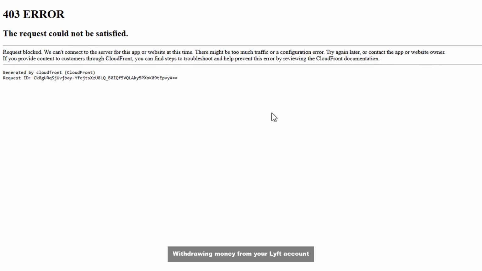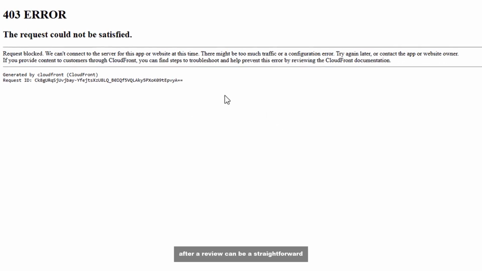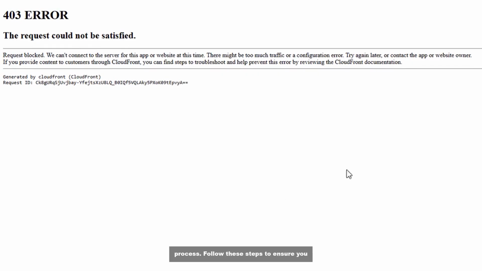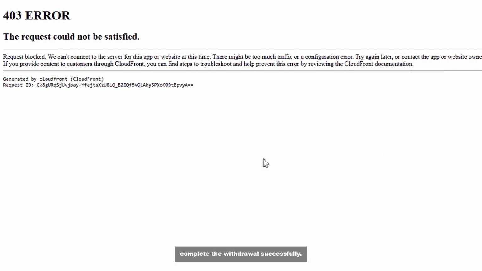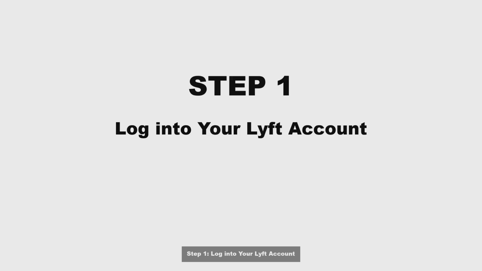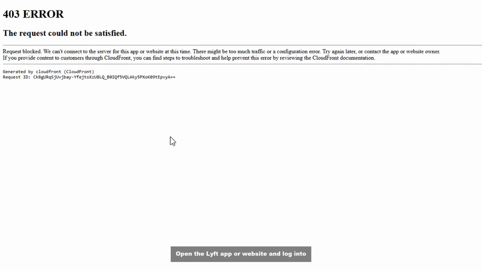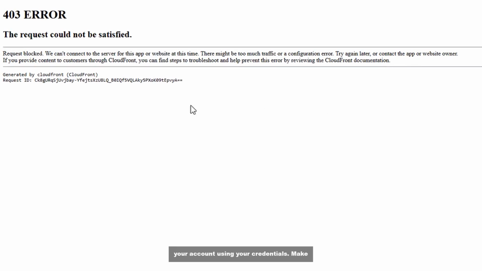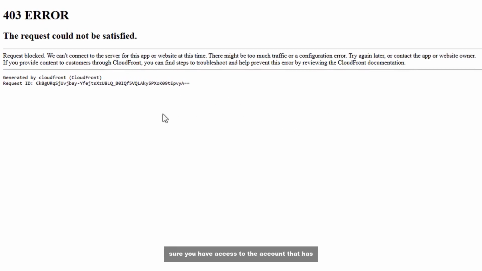Withdrawing money from your Lyft account after a review can be a straightforward process. Follow these steps to ensure you complete the withdrawal successfully. Step 1. Log into your Lyft account. Open the Lyft app or website and log into your account using your credentials. Make sure you have access to the account that has been reviewed.